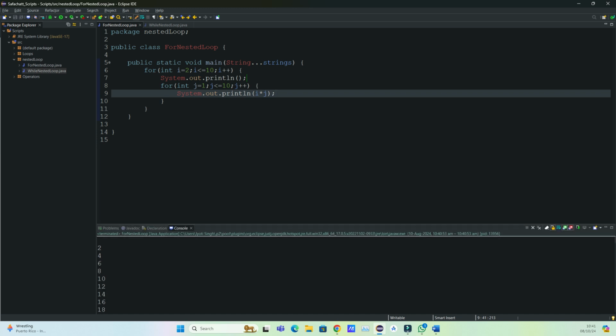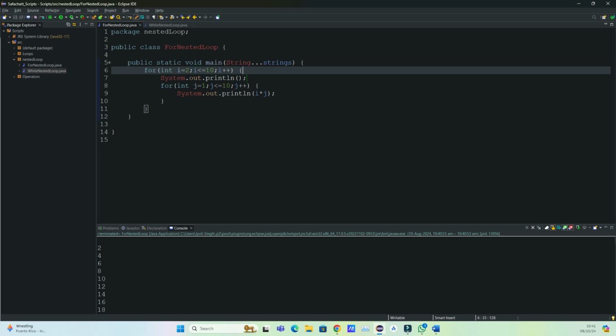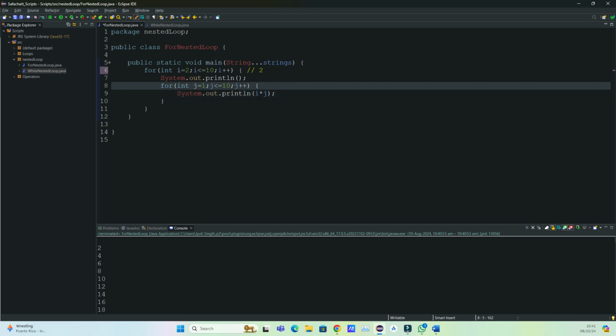From the first loop it will take the first value, 2. Once it takes 2, then inside the other loop it will run 1 to 10. That means for the outer loop, one value will iterate 10 times in the inner loop. Whatever value we have at that time, it will iterate. So here 2 will iterate 10 times.